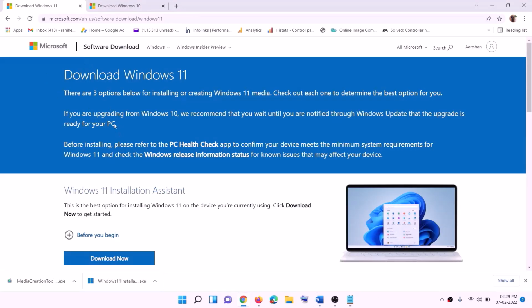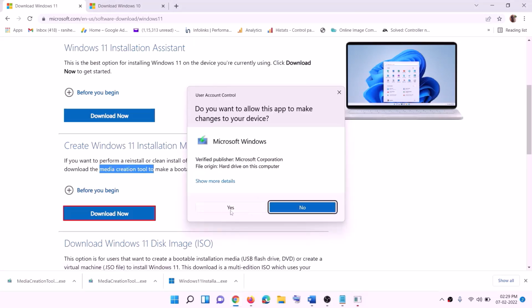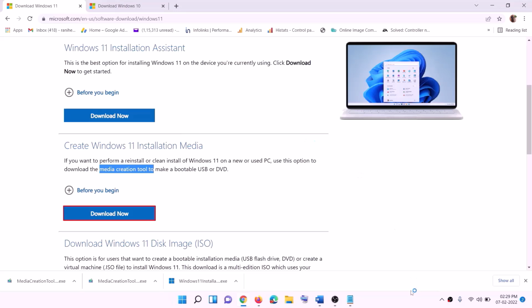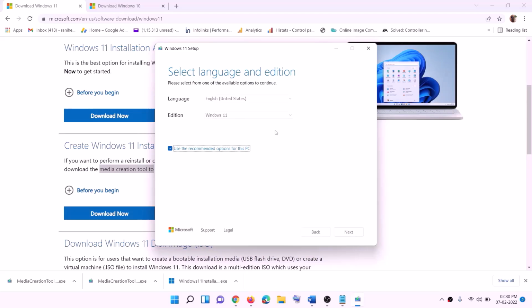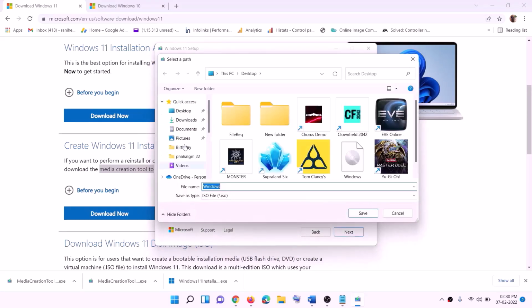Now for Windows 11 users, go to this website. Here also you will find Media Creation tool. Click on download now, and then run this exe file. Click on yes to allow. Now this will load Windows 11 Media Creation tool. Click on accept. By default, Windows 11 would be selected. Click on next. Select ISO file, then click on next. You can set the location as desktop, and then click on save over here.